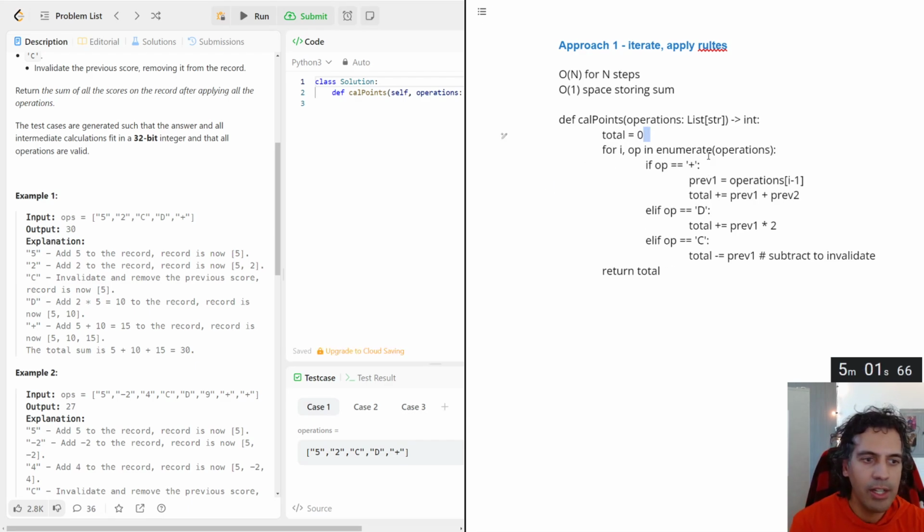Okay, so actually the record, let's call it the record. I think we do need to keep track of all of the values in the record. Let's just go along that way.